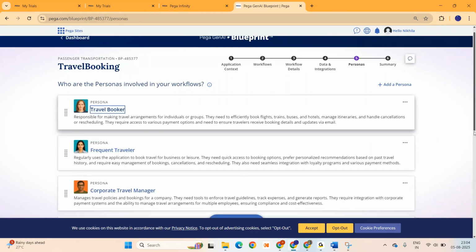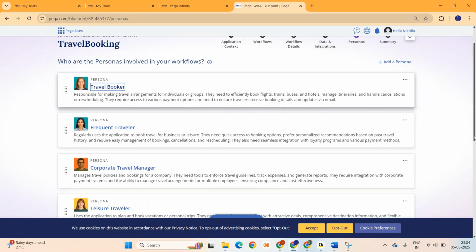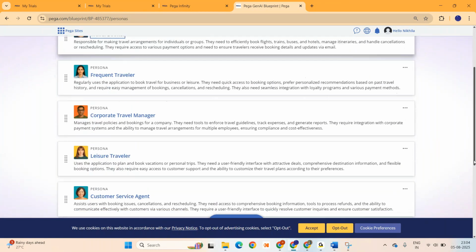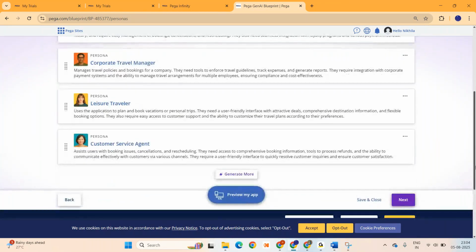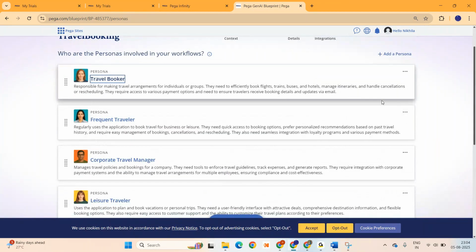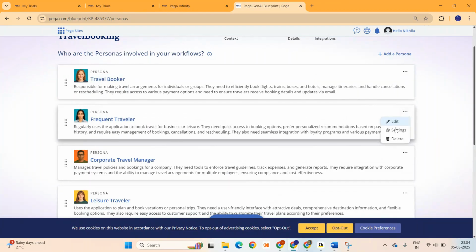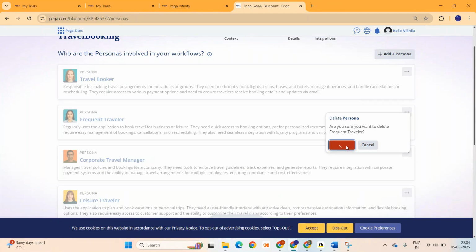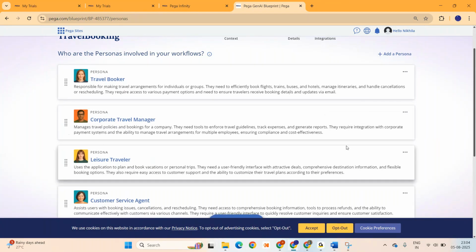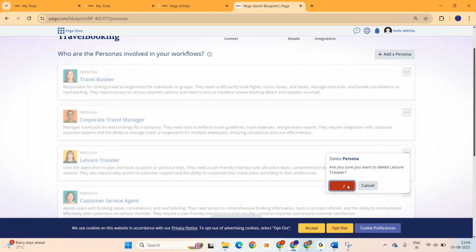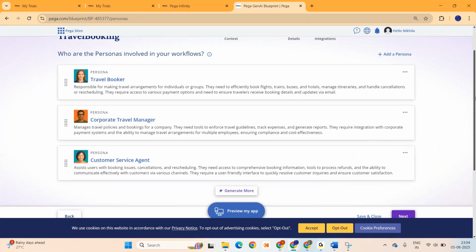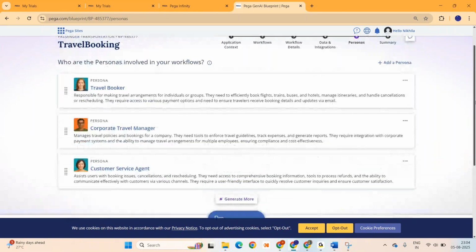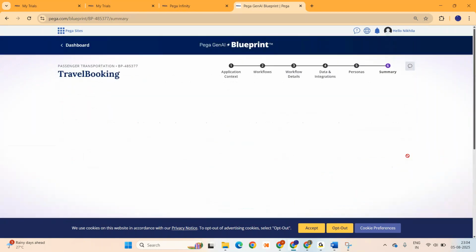So you can see different types of operators: travel booking, the person, frequent traveler, corporate travel manager, leisure traveler, customer service agent. Whichever you don't need, you can just remove them. Suppose I don't want these kinds of personas, I can just delete them. Okay, I don't want this one. I can delete it. I only need a manager, a service agent, and a travel booker. That's it. So I can just keep whatever personas I need and just click on next.